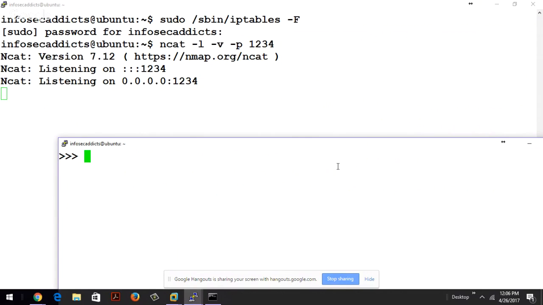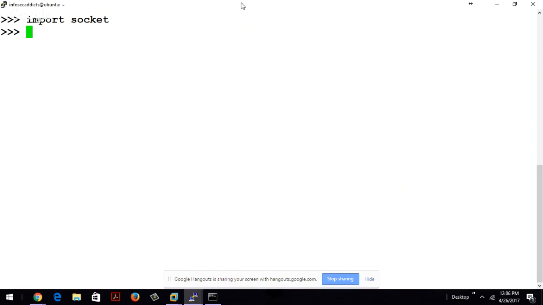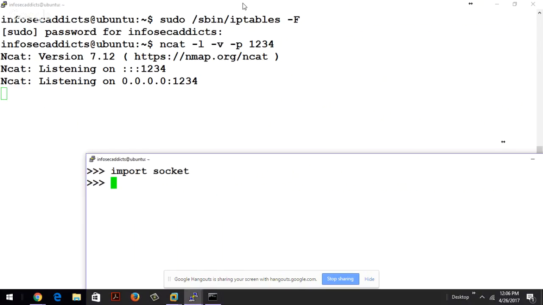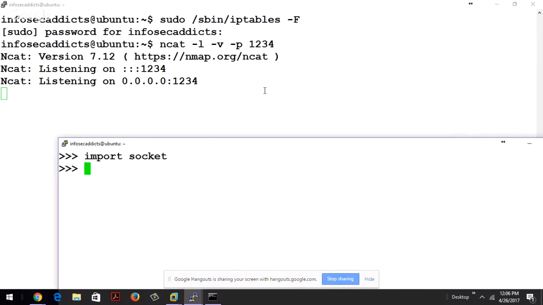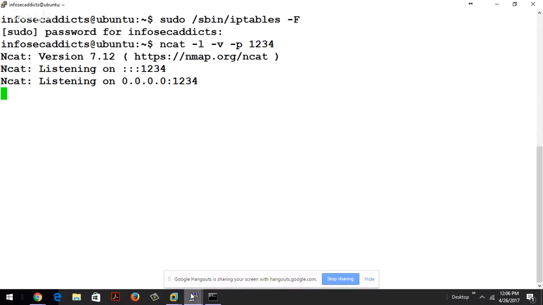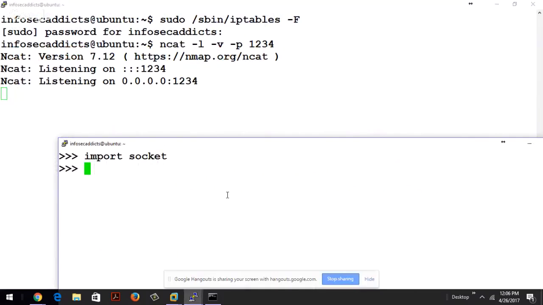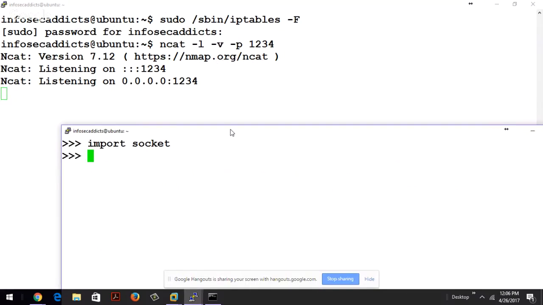I clear my screen, and now I'm going to say import socket. You have to import the socket module whenever you want to talk to IPs and ports. Remember, source IP, destination IP, source port, destination port, those four things together make a socket. So if you want to talk to sockets, you need to import the socket module.